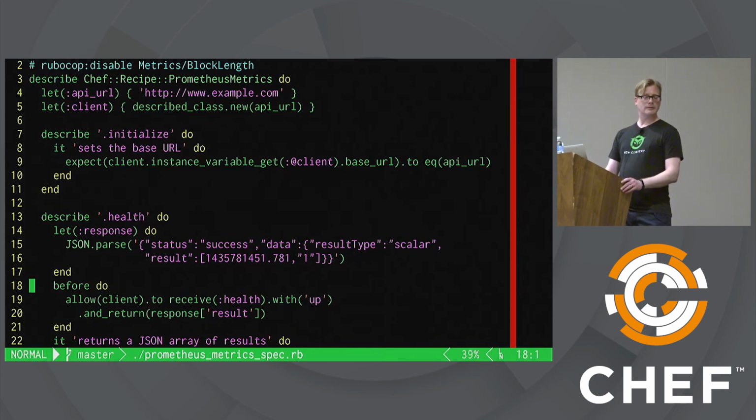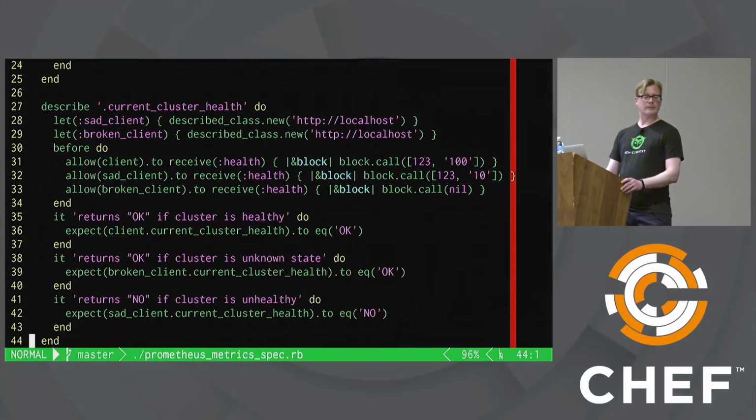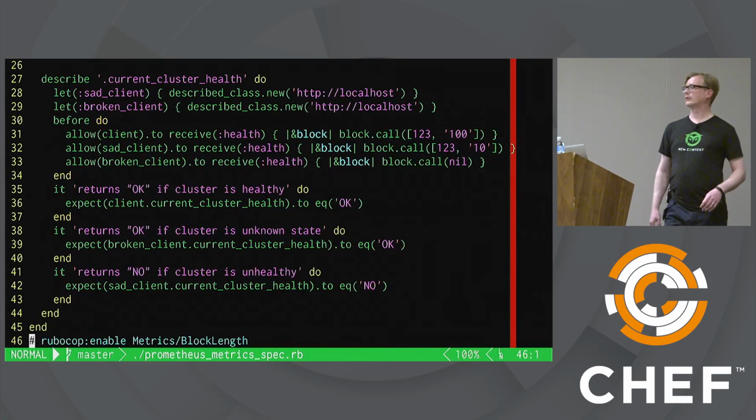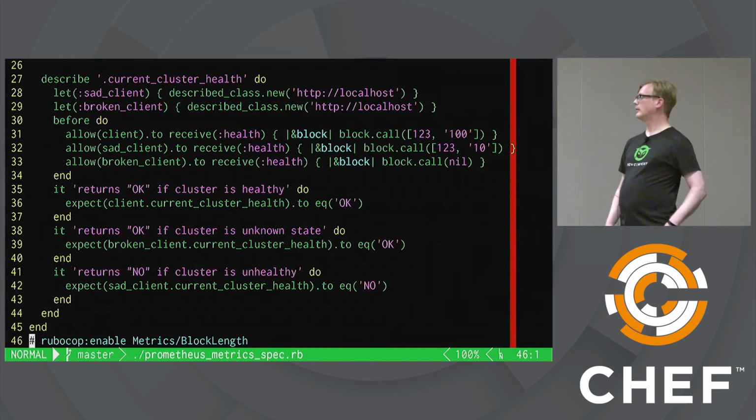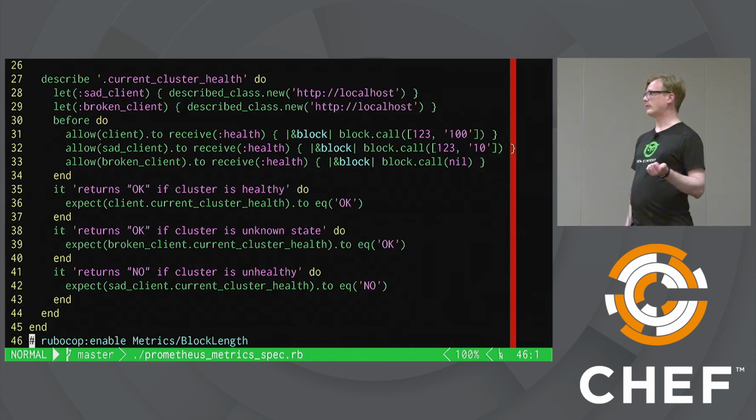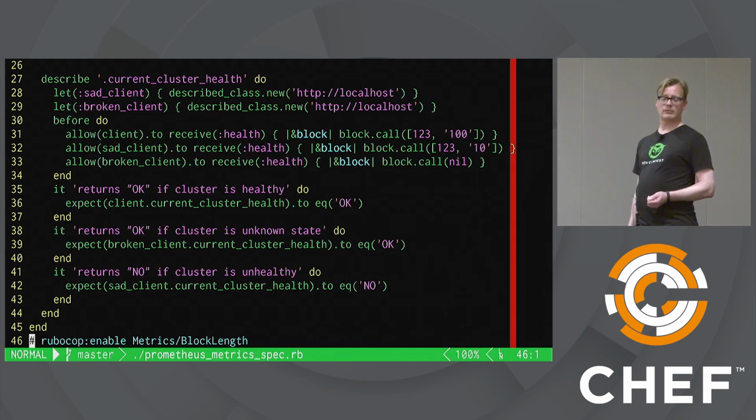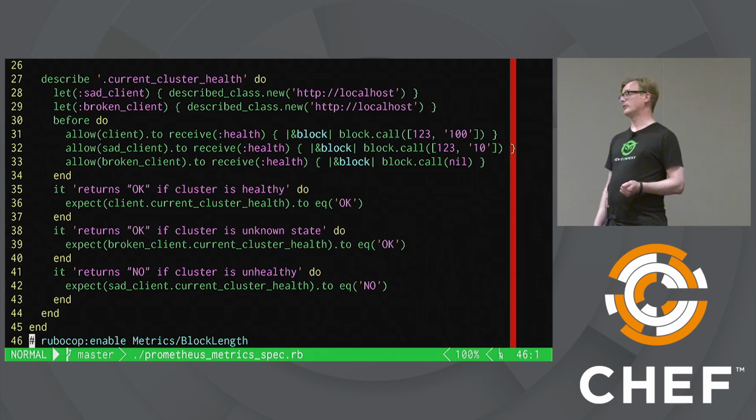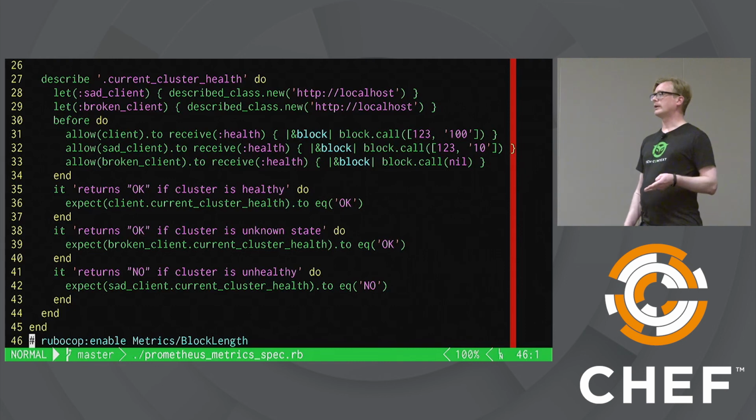My favorite method is at the end, so I'm going to skip to that. This current cluster health. So it looks like the scenario that I had in mind was that I only want to do an action, for instance, deploy my application, when the current cluster is healthy. And so then I have to describe what healthy and unhealthy, what is the happy case and what is the sad case mean. And so I made a sad client and a broken client, and on top I have a happy client. That's the normal client, just called client.